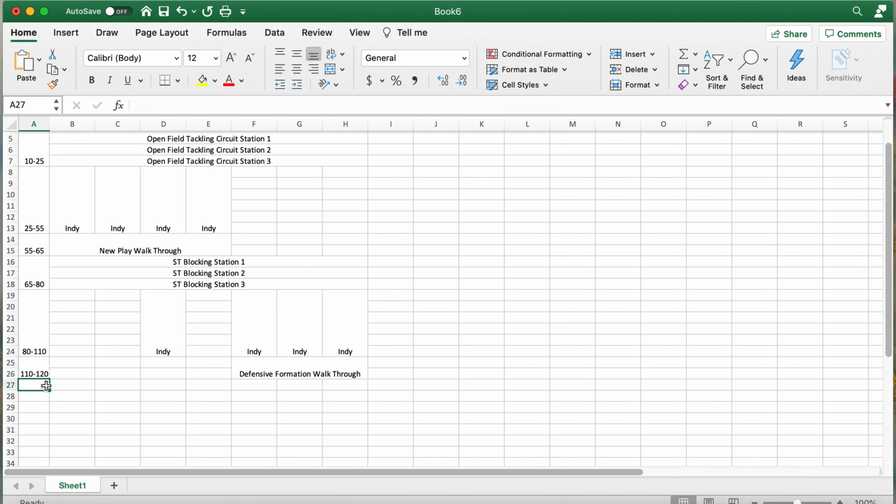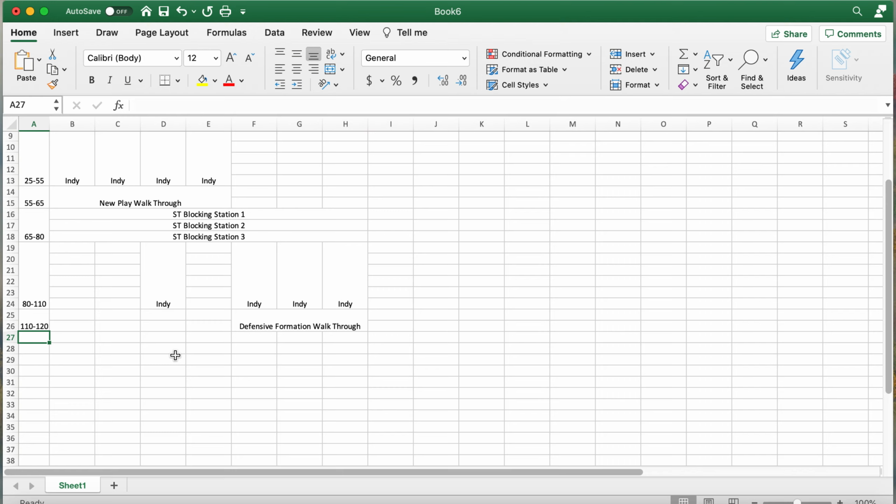And then we will give a 5-minute block at the end of practice for positional coach discussion and stretch. So here I will just go 120 to 125, and for the entire offensive position group, I'll highlight that, and then put positional coach stretch and talk. But that doesn't really make sense for what I'm wanting. I want to make sure that each position is separated here.